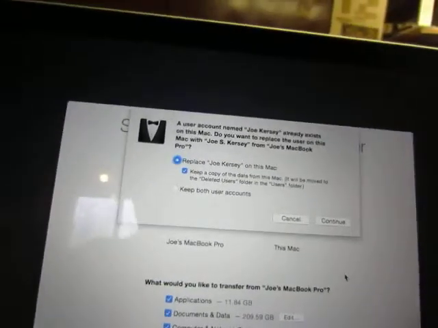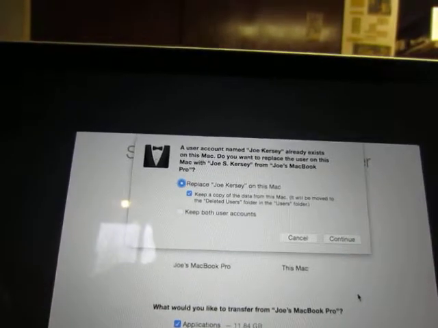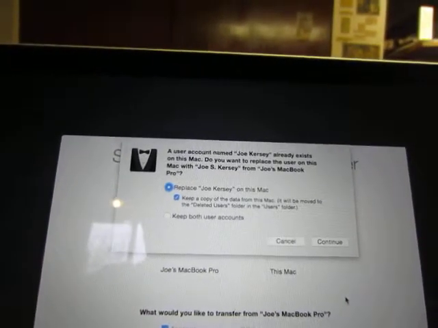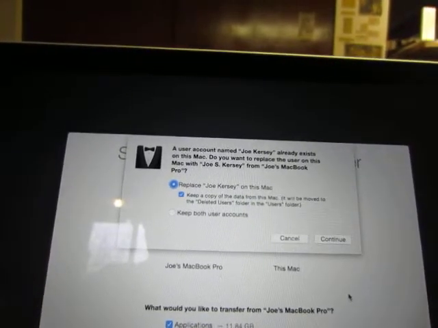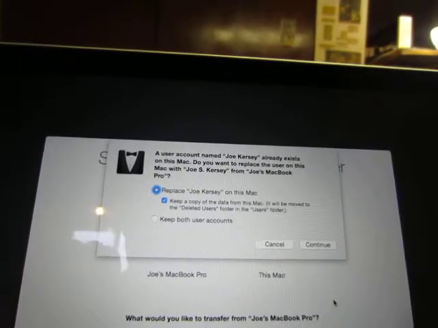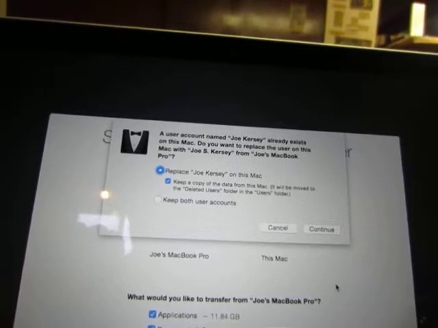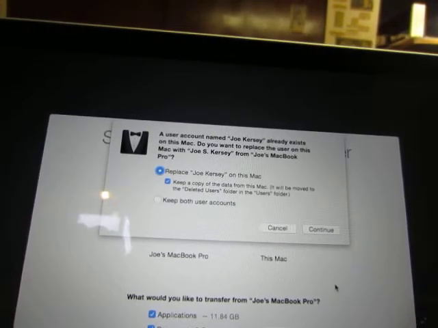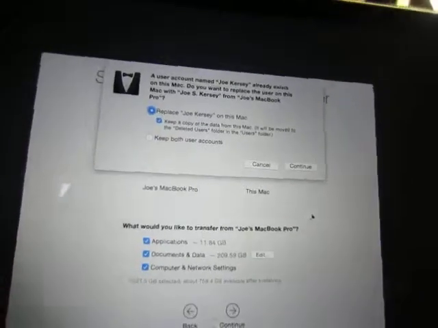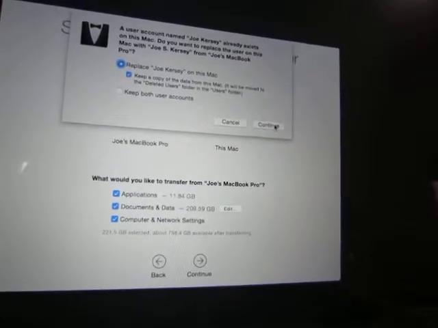A user account named Joe Kersey already exists on this Mac. You want to replace the user on this Mac with Joe S. Kersey from Joe's MacBook Pro. Replace Joe Kersey on this Mac. Keep a copy of the data from this Mac. They'll be moved to the deleted users folder in the users folder. Continue. It's the same thing. So continue.